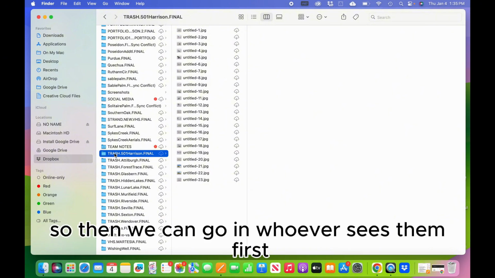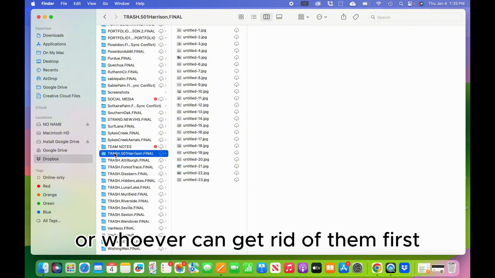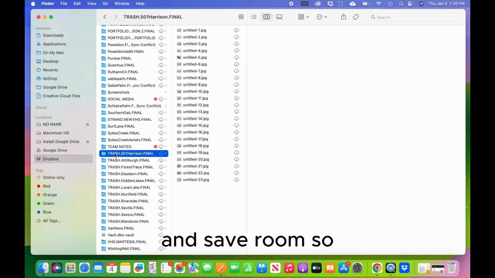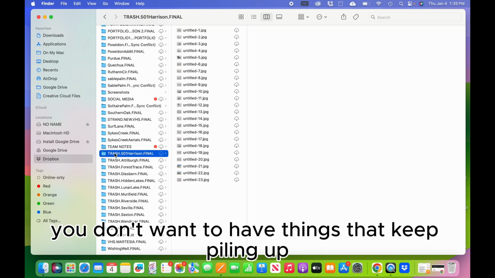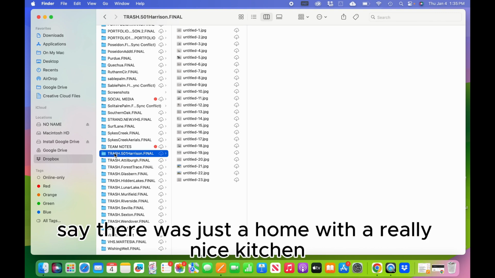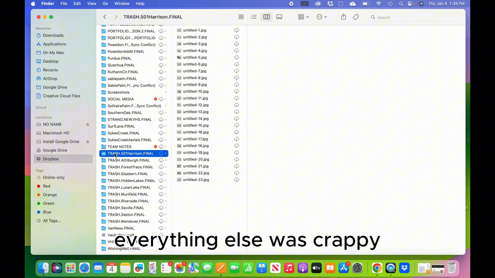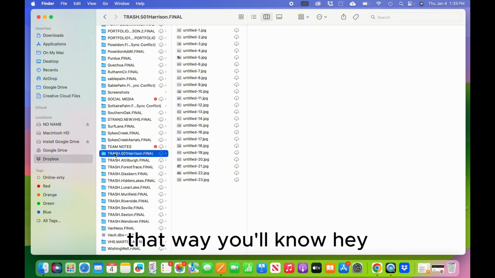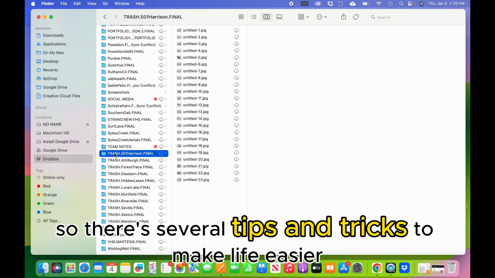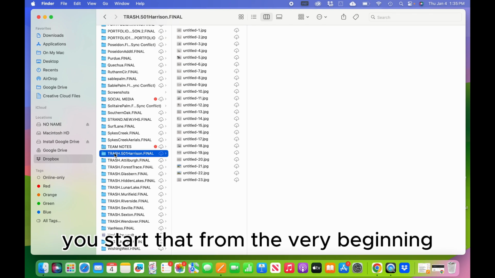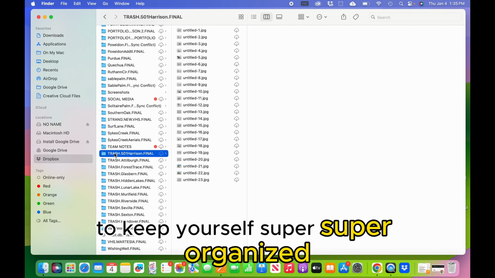So then we can go in, whoever sees them first or whoever can get rid of them first can go ahead and drag those to the trash can and save room. So you don't want to have things that keep piling up and taking space unless you absolutely need them. Say there was just a home with a really nice kitchen, everything else was crappy. You could label it kitchen.parkavenue.final, and that way you'll know, hey, look at the kitchen. So there's several tips and tricks to make life easier. You'll just want to make sure you start that from the very beginning to keep yourself super, super organized.